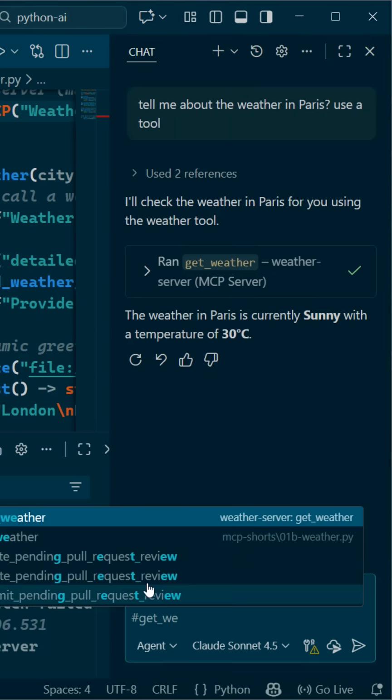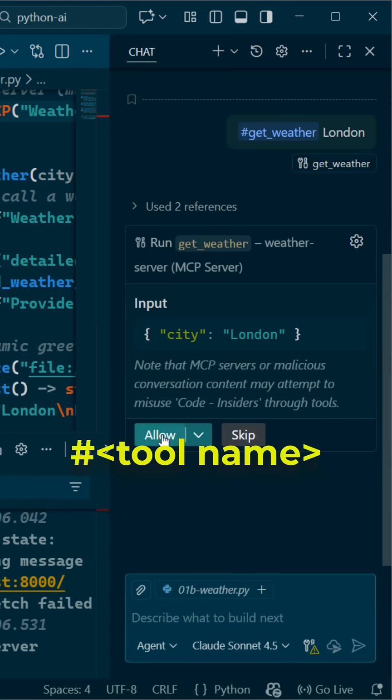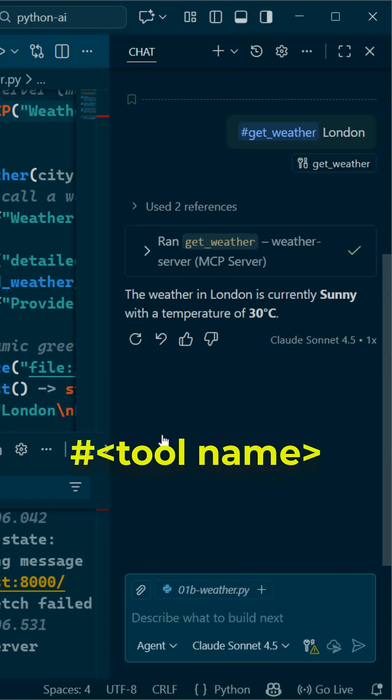all this. And if you want to make sure that a specific tool is being called, you can just prefix it with a hash, just like so. That was amazing, right?